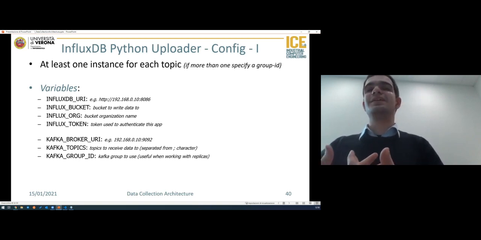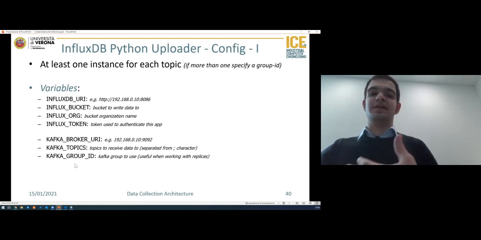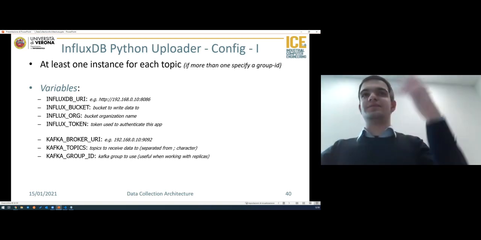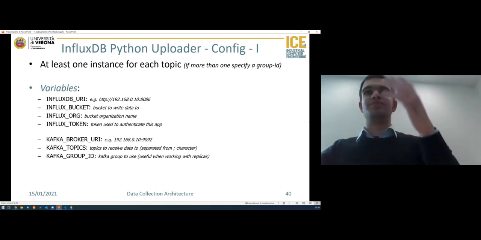So we could start different instances of the same Python uploader, and since the different instances have the same group ID, Kafka automatically divides the information to the different nodes.